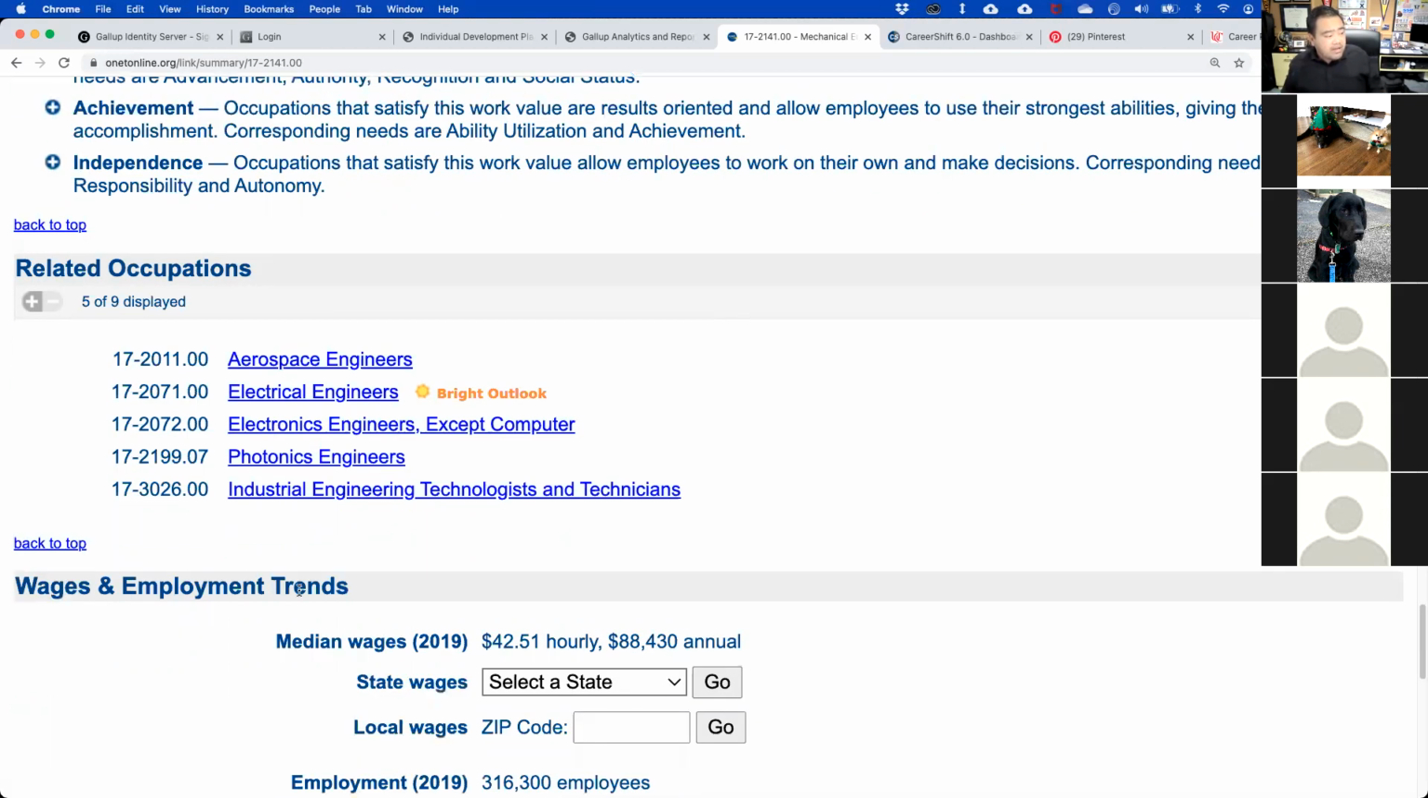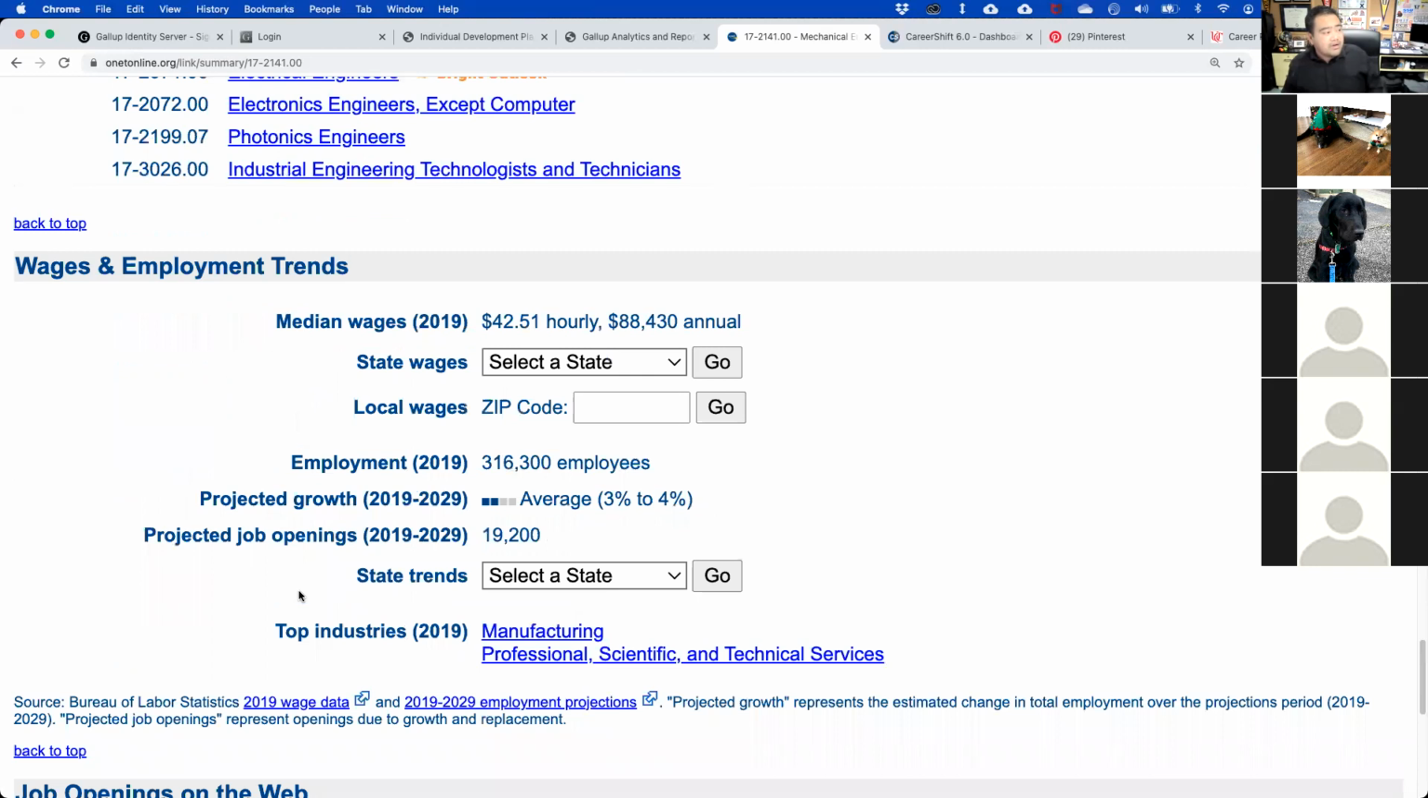The one thing I strongly want to point out are wage and employment trends. Now, when we think about the wage and employment trends, these are different from what I typically cite.